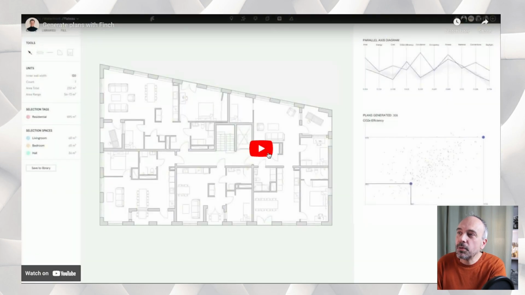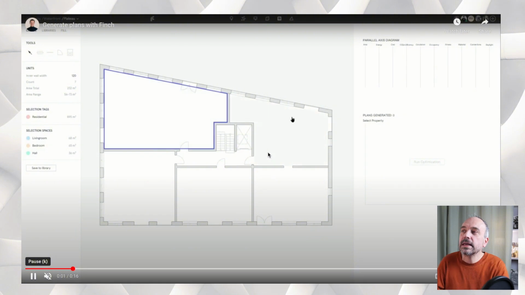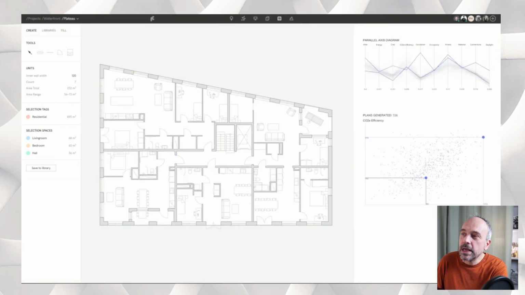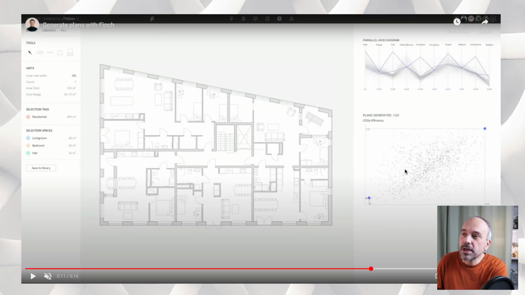Then if you go more into the detail, you have a tool like Finch. This demo is already old, but you will understand what it does with this demo. Basically, it generates a lot of versions of the plan, the possible plans of the building. For now, it works mostly for housing.